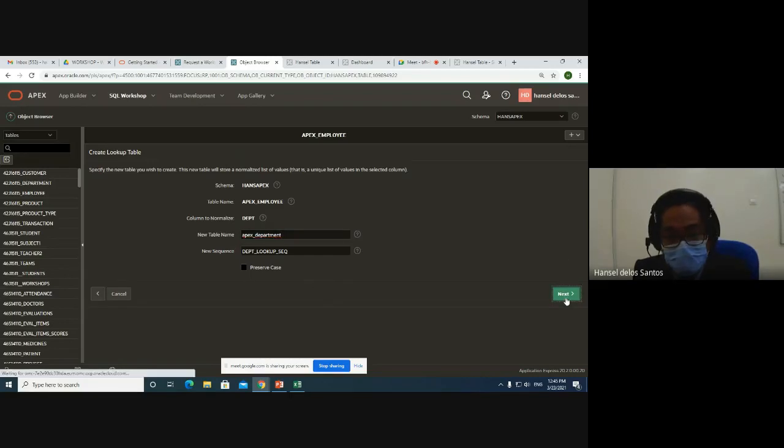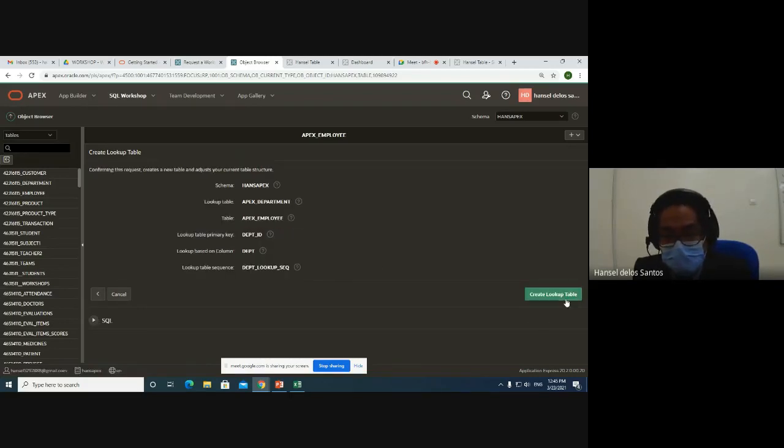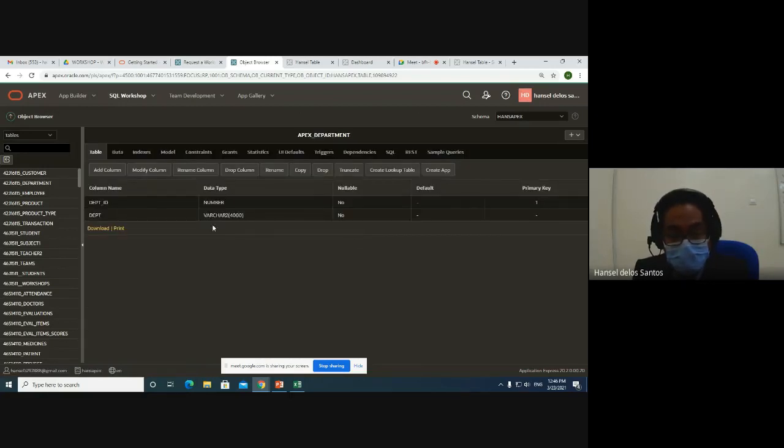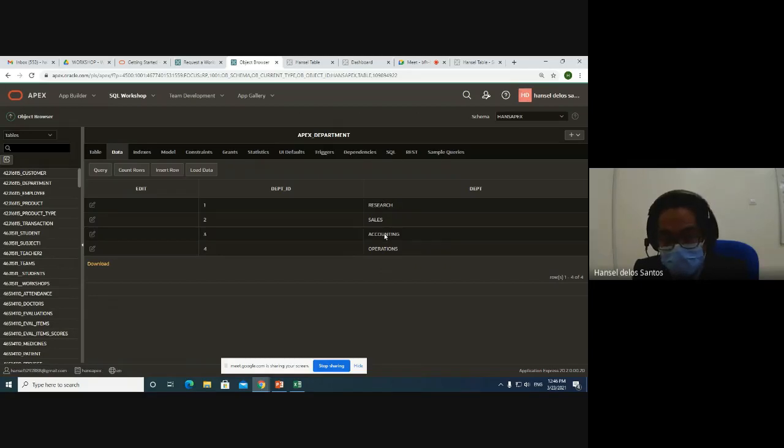So now let's click next. And upon creating this lookup table, definitely an Apex underscore department should be created. And you can see now the relationship of this table via the department ID on that other table, which is the employee. Now you can see automatically we have dep underscore ID, and you can see the data, it pulled just the unique names of the department automatically along with the department ID. I don't even set this one.